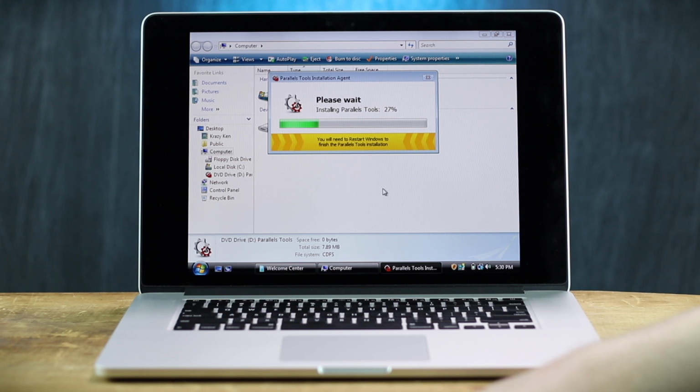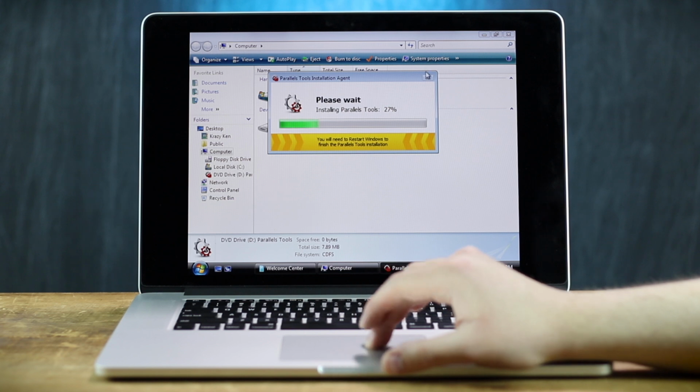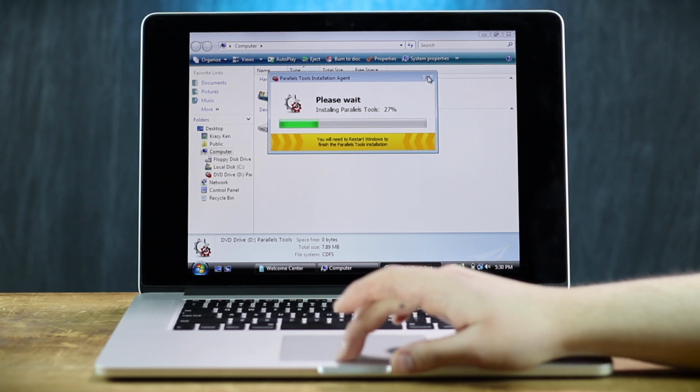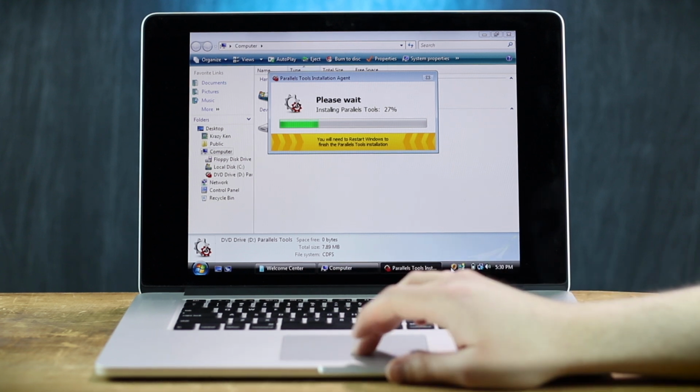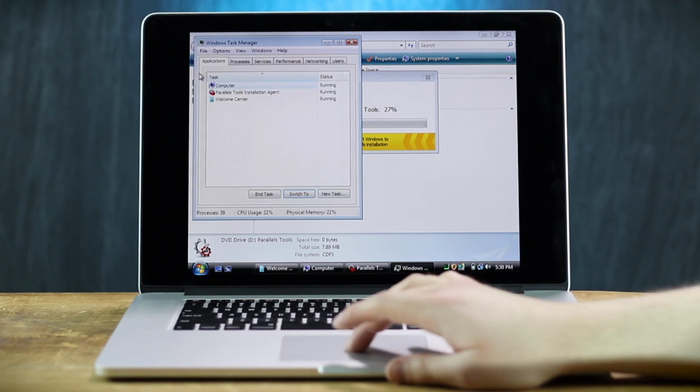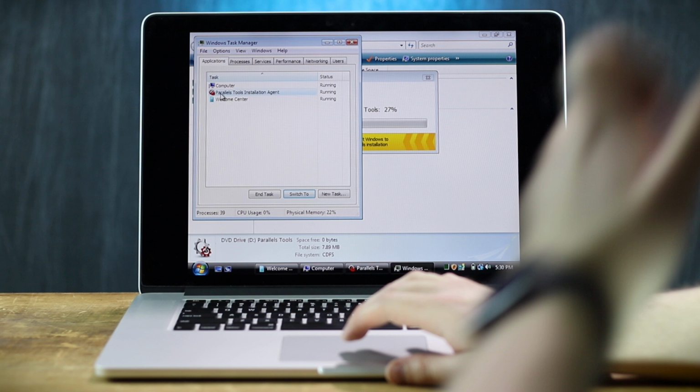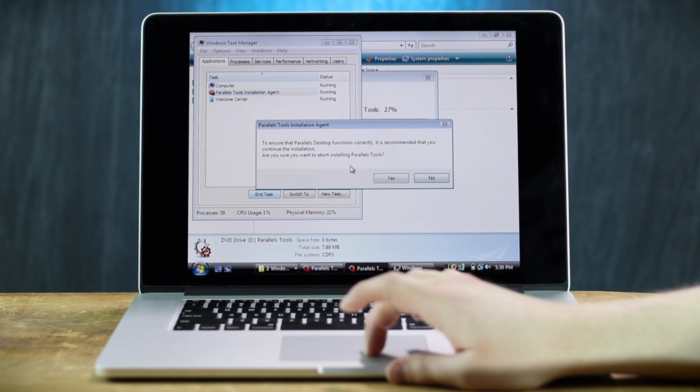It's gotta be hung. It ain't doing anything. All right, let's try that again. Oh, the button's faded out. Well, Task Manager to the rescue. Let's do that. All right, Parallels Tools Installation Agent. We're just gonna end task on that.